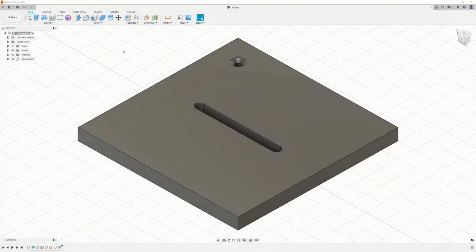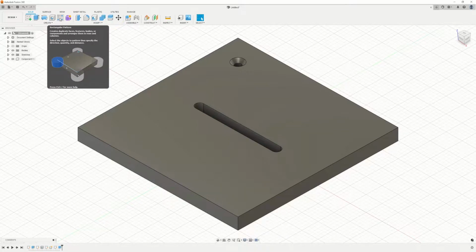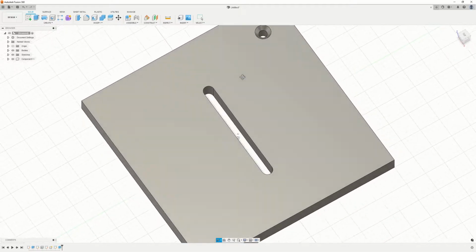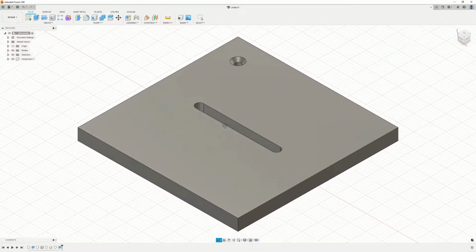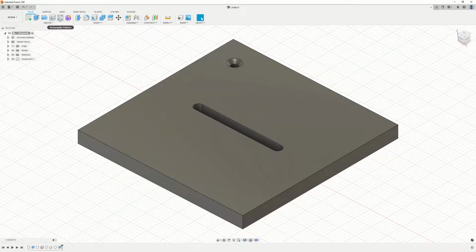Hey everybody, in this video I'll be giving you an overview of the rectangular pattern command in Fusion 360. To demonstrate this command, I went ahead and modeled up a square plate with a countersunk hole and a slot that's cut all the way through. So let's go ahead and begin by clicking on rectangular pattern.